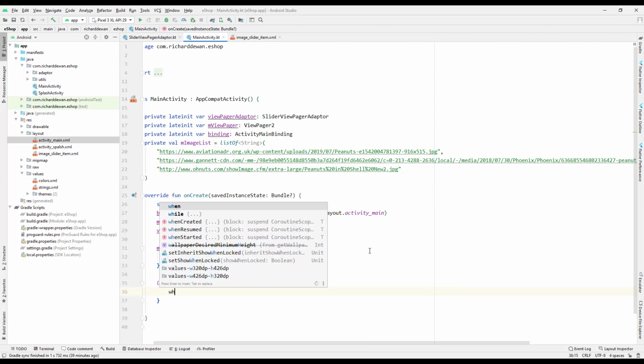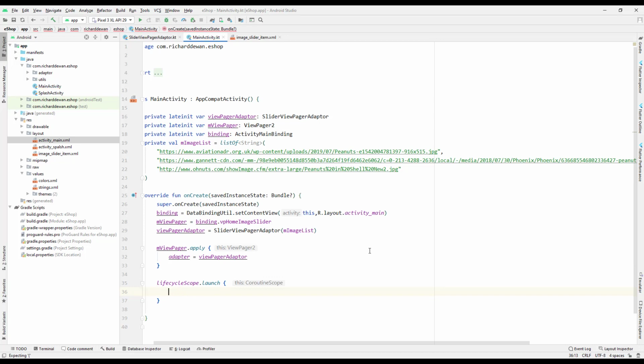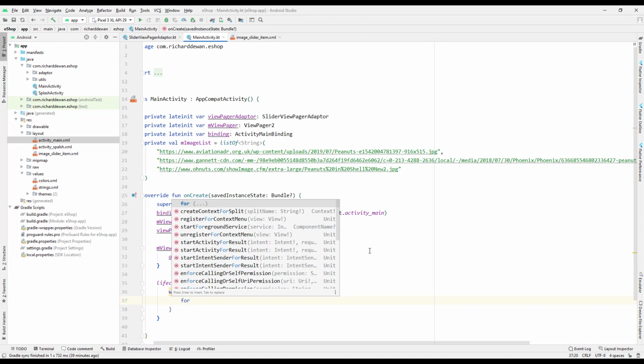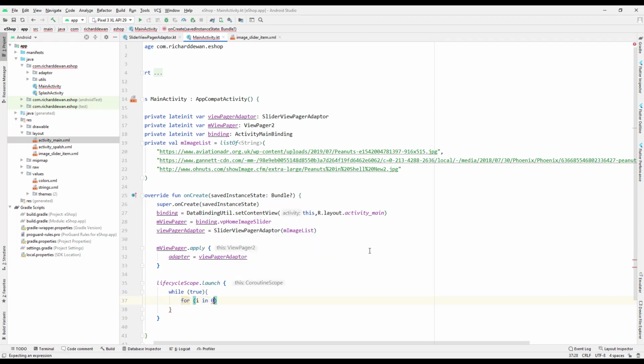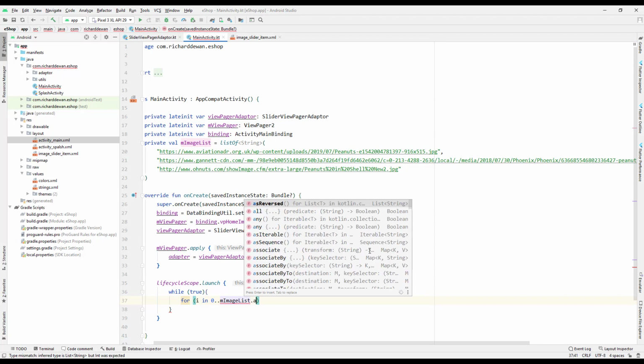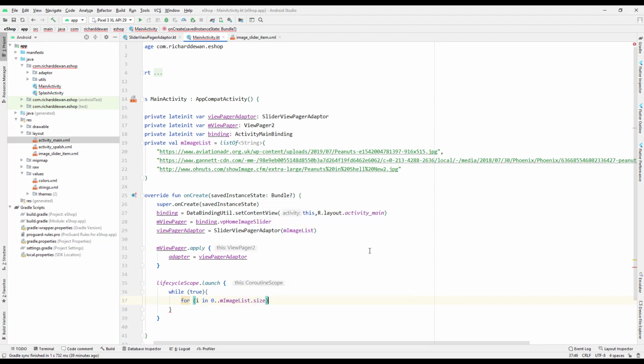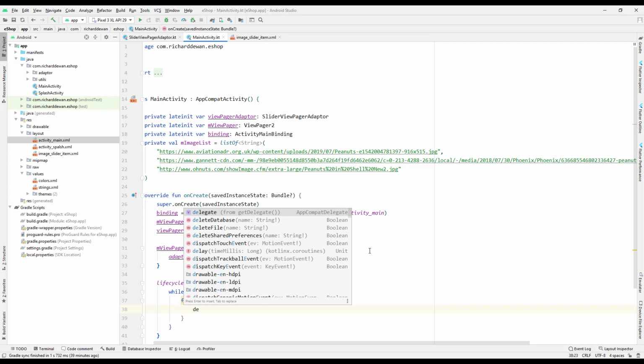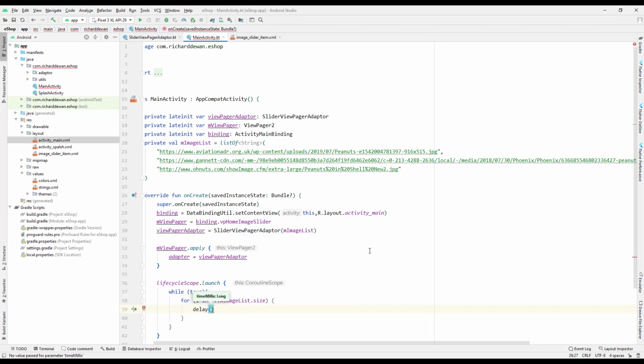So inside here I'll just create a while, not when, it should be a while loop. While I'll just say true, which means it's forever running, a never ending loop. And I'll just say for loop, for i in 0 until imageList.size. So we loop through all of the image list size from 0 to the size, and here we will get some delay.